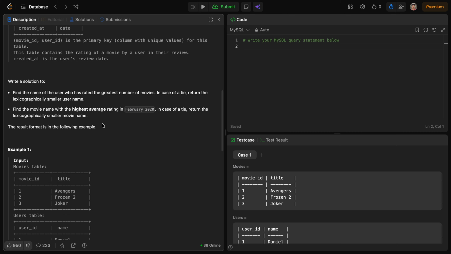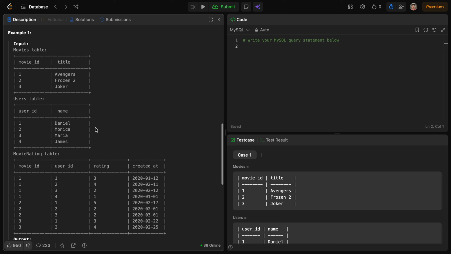Okay, and another question is: find the movie name with the highest average rating in February 2020. In case of a tie, return the lexicographically smaller movie name. Okay, the same thing. So let's see the test case.